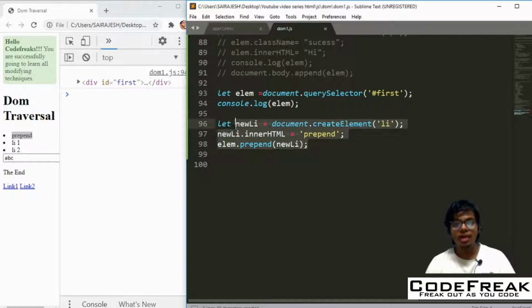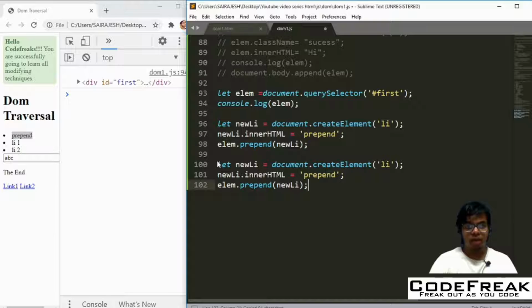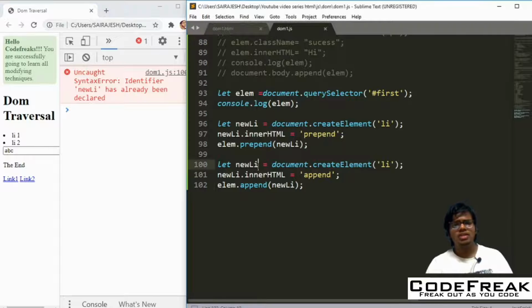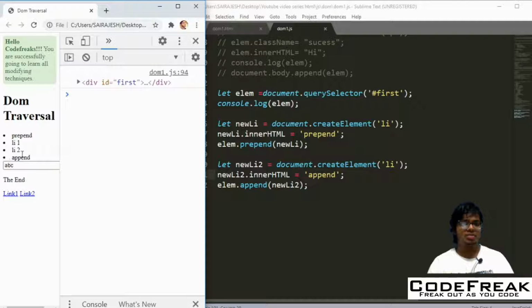So now I'll just copy this whole thing, and let me make this append. Okay, and let me do append here also. Now you will see that you get a new thing here, append. Okay, I have to change the variable, right? So I'll make it li2, li2, and li2. So you can see that append comes at the end of the list, where lm is a div, not the list.